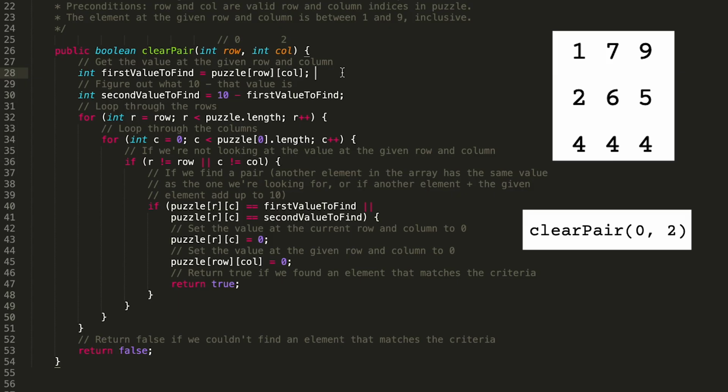All right, so for this final call to clear pair, it looks like we have a 3x3 puzzle array. I'm not sure why they switched up the size for just the last call, but whatever. So the value that was passed in was 0, 2. So that's going to be in the first row, third column. So it looks like the value is 9. And the other value that we could potentially try to find is going to be 10 minus 9, which is 1. So we're either looking for 9 or 1.